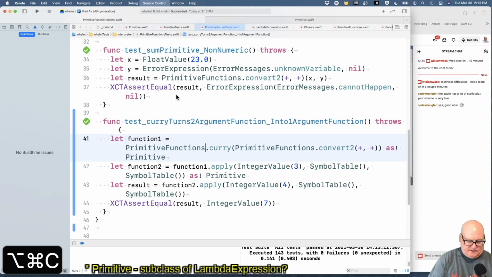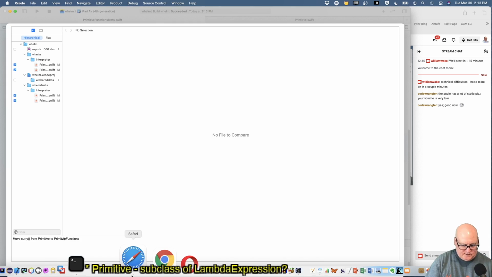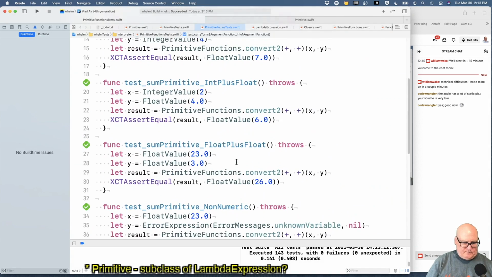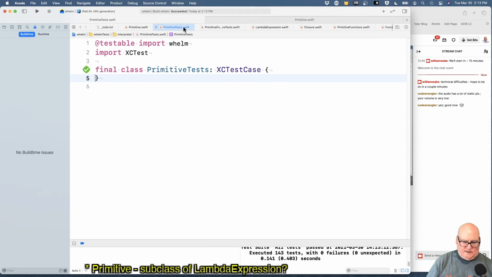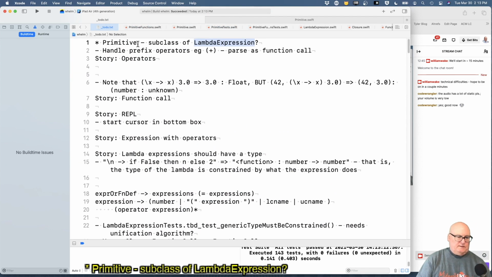All right. So move curry from primitive to primitive functions. Put that an I there somewhere. Okay, now primitive functions, let's see, how are we doing on this? Primitive, subclass of lambda expression?